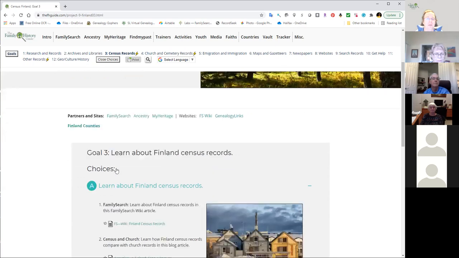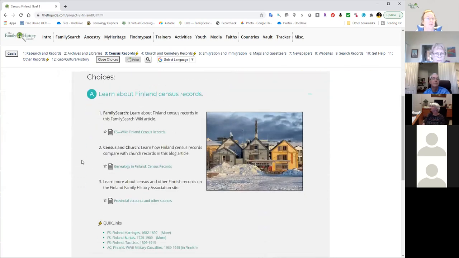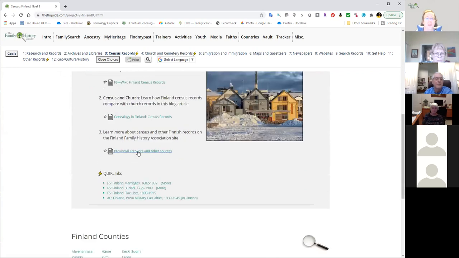And now I have this stepwise process of how to research Finland's census records. And of course, they send you to the FamilySearch Wiki. So you go to the Wiki webpage and learn there. There's some records here for Genealogy Inc. on census records for Finland. There's some provincial records here at another website.